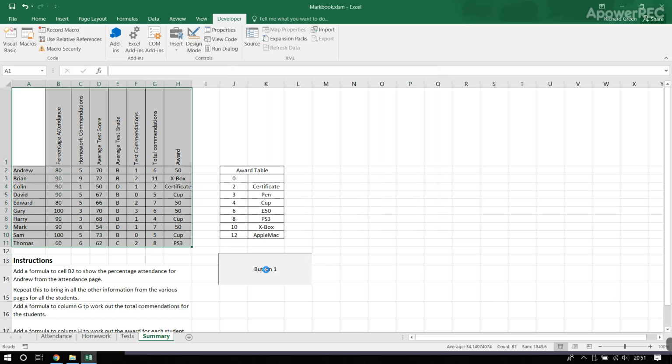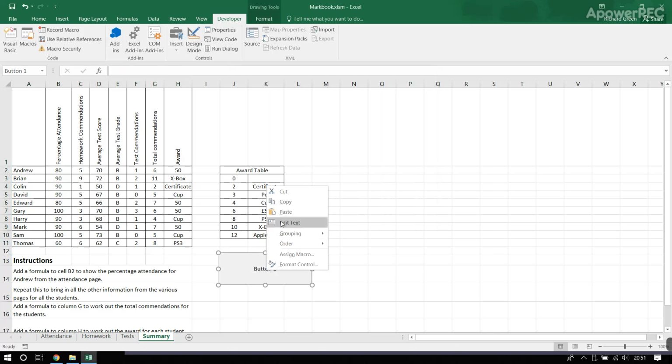Now obviously this text on it's not so great. If I right click, I can edit the text and I can say sort summary, and my work here is done.